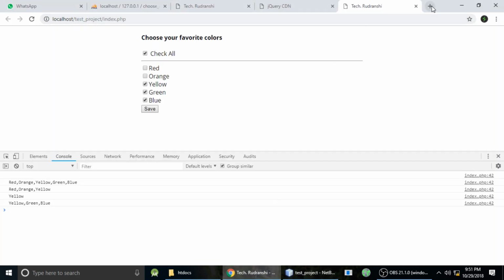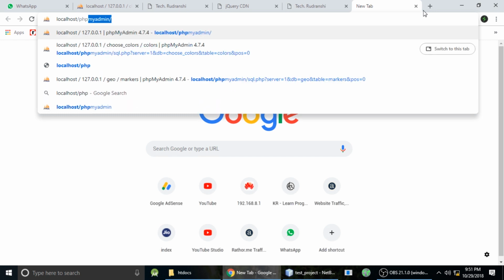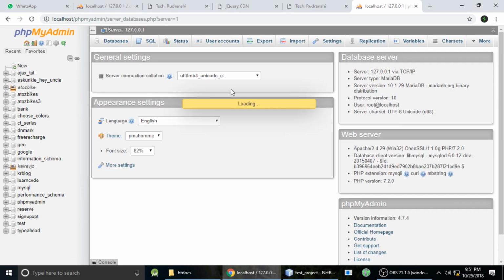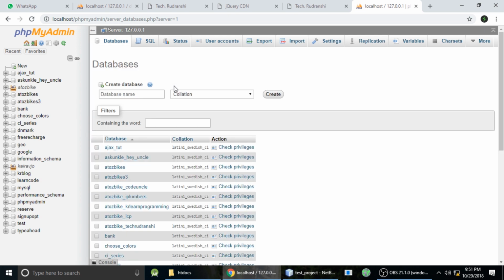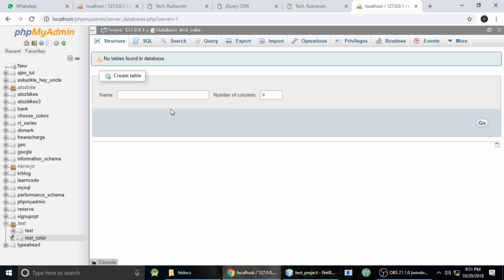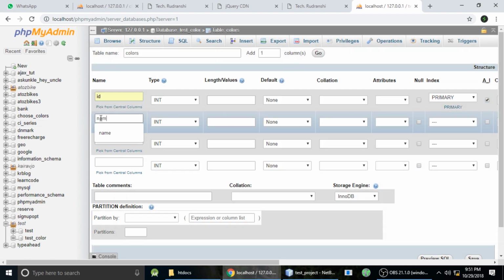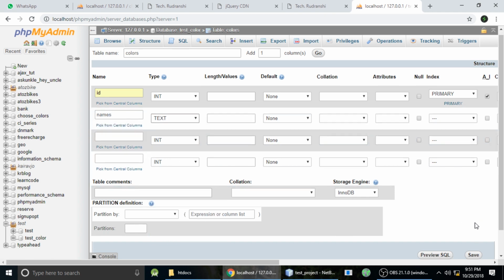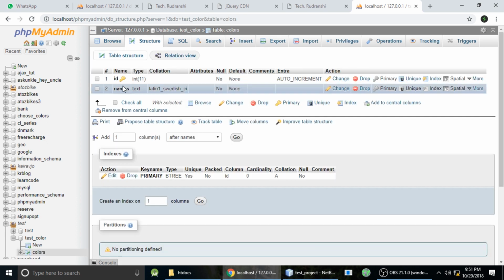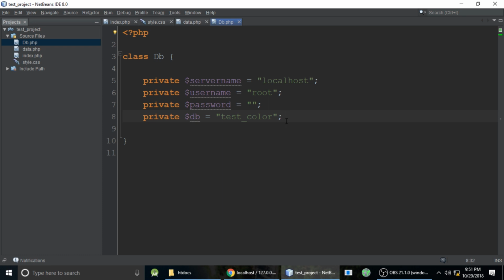colors, we will create. Database, localhost and phpMyAdmin, new. Here we will create a new database for storing the values of colors, our favorite colors. So just paste test colors, create, and inside we will create a table colors, and its field name id and auto increment, okay, and name of the color, names, and it's a text, and save. So now we have created the table.